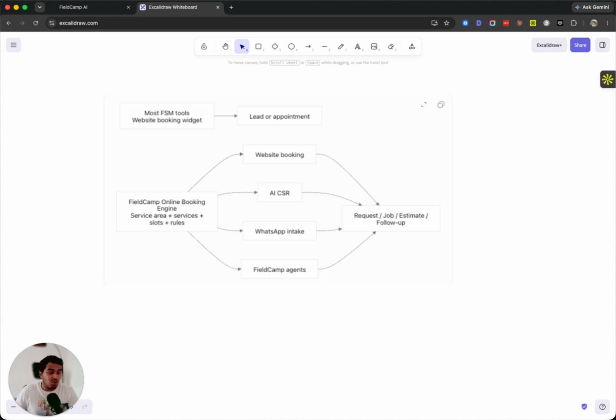A customer lands on your booking page. They enter their service address, they choose the service, they pick the real availability slot, fill out the job details, and FieldCamp creates the right record for your team. And that might be, as I said, a scheduled record, a request, whatever you want.